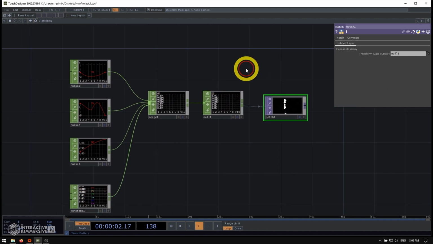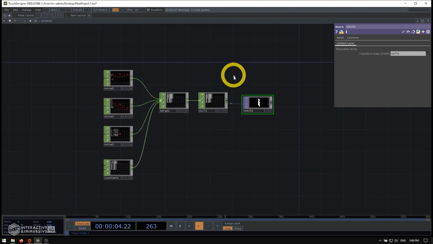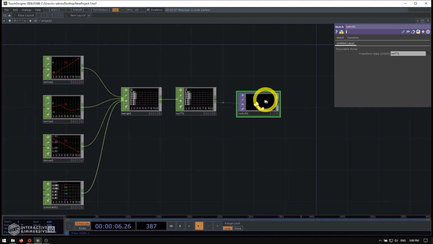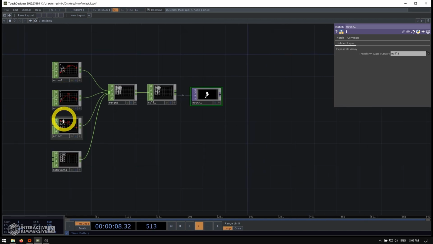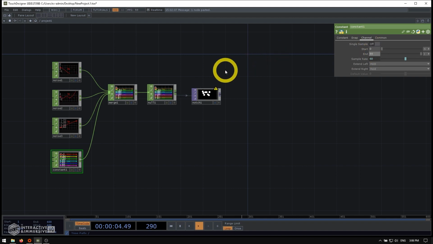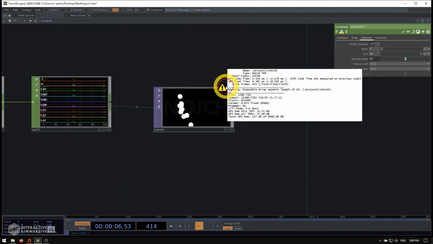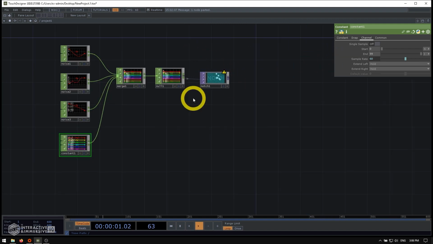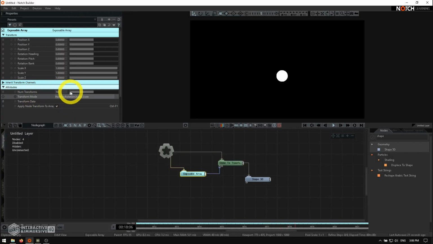Now the cool thing also is how this can scale. So right now we have only 10 objects here. And you'll see, if I go ahead and maybe even on this constant set my end to be 99, we'll get a warning that says exposable array expects a length of 10. Now this goes back to notch, in that when we had our num transforms property here, we had it set to 10. So I'm going to go to TouchDesigner.